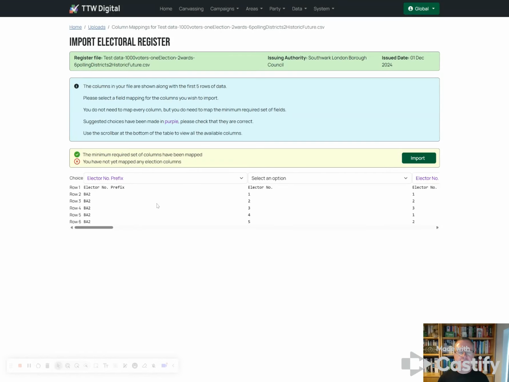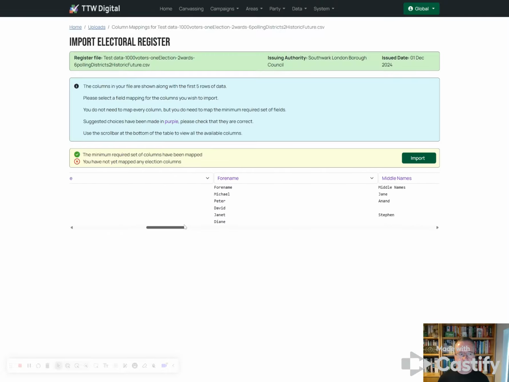And then the final stage is to check that what the system believes the mapping is between your data file and our internal system fields has been correctly mapped. We have some intelligence in this to make that happen, but obviously we need to check that as well. So this is not picked up, that is the elector number. We just work our way across, check each one.